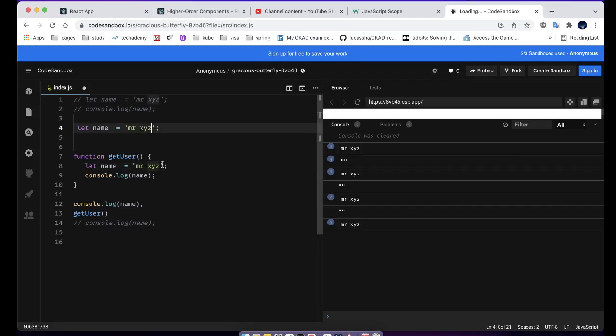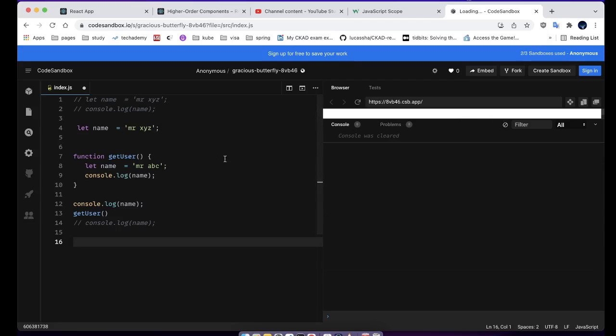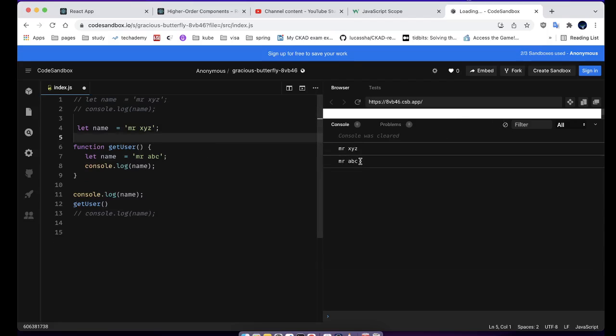Here we have XYZ and then maybe ABC. If you notice the changes here, now this name call will call XYZ because this name doesn't have a reference to this functional value, so the name refers to the global name, whereby here this name will refer to the local scope.